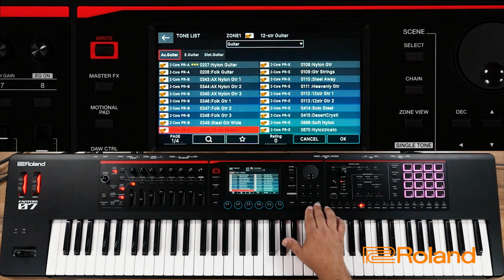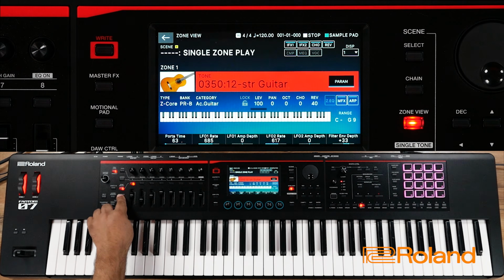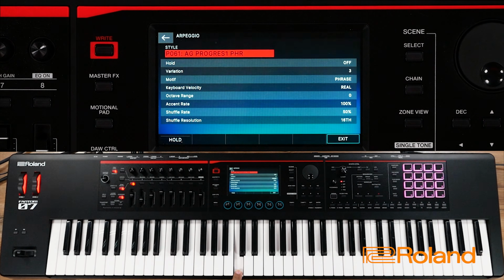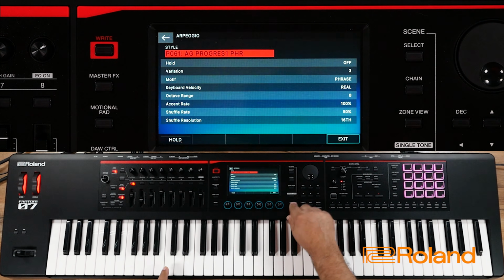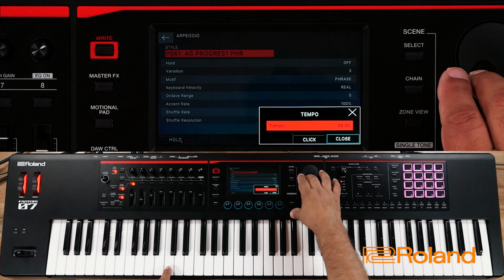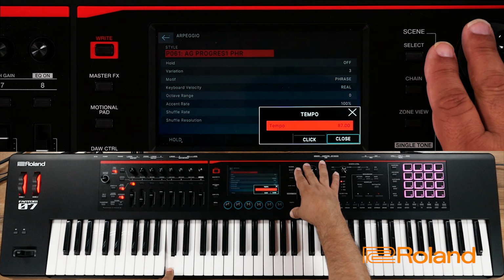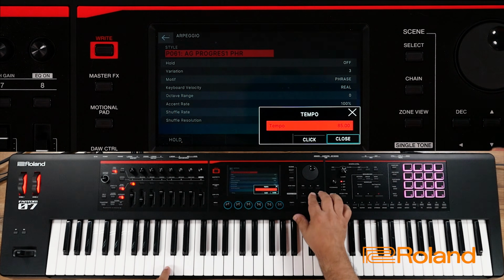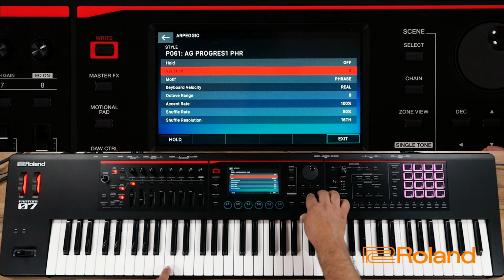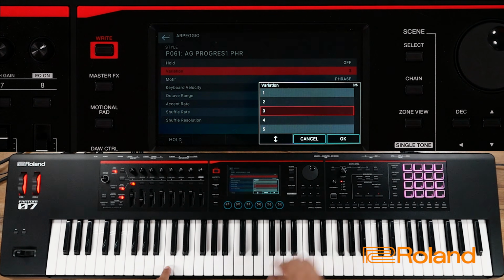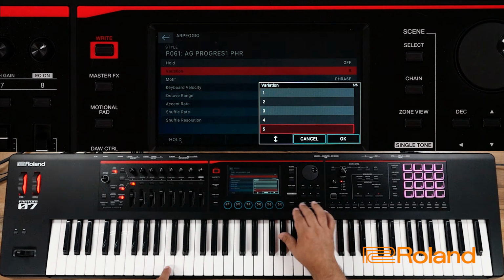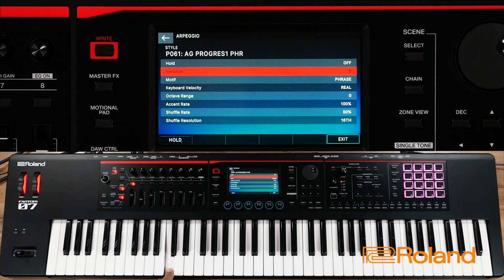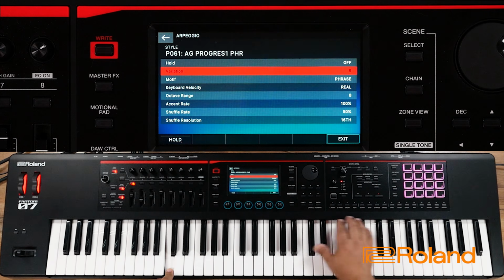So now we're going to be using this arpeggio. Go into here. Maybe I need it to be an octave lower. Let's try this one. And let's adjust that tempo and see what we got. That could actually be really hip to get your song going. And remember, there are variations, and this one looks like there's 5 variations. Let's go to number 5 and hear how that sounds. All right, that sounds pretty good.